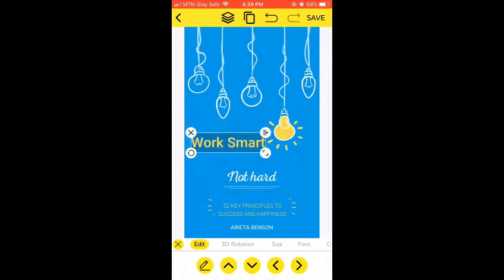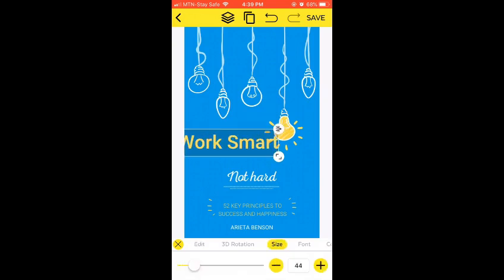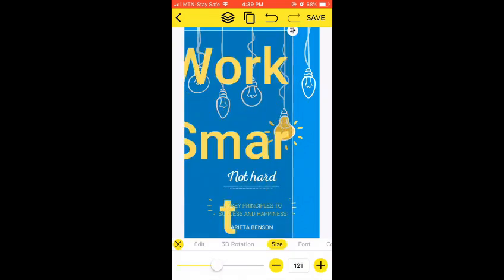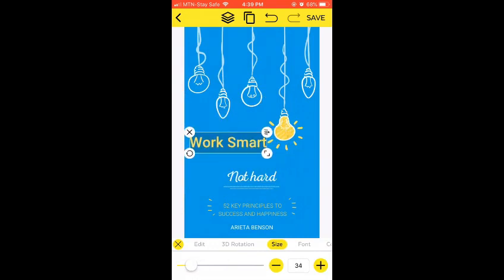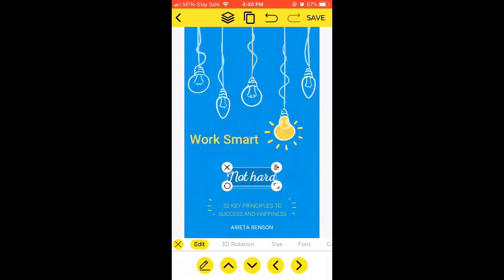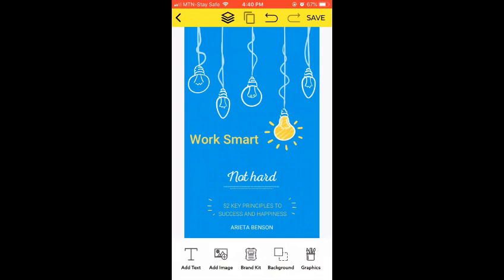You can either use the button on this text to increase or reduce, or you come down here and you have size. Click on size. You can drag this button to either increase or reduce the text or the font size. Okay, you can also click and hold to move around to your desired location or position, and you have this here. Okay, work smart, not hard.